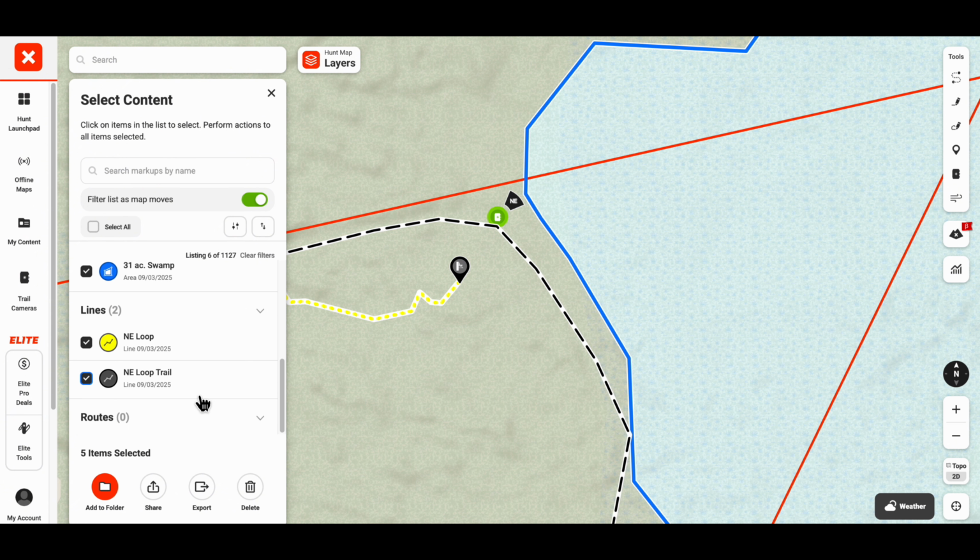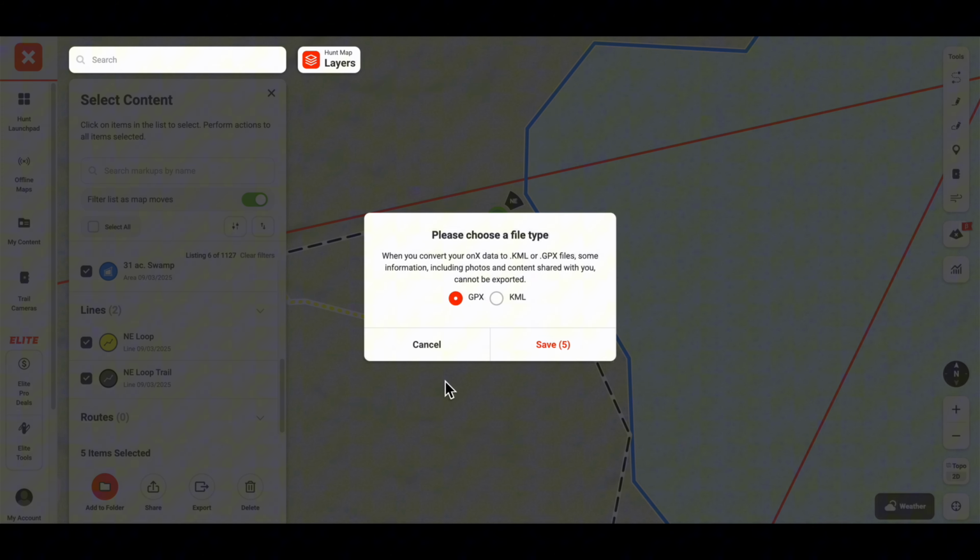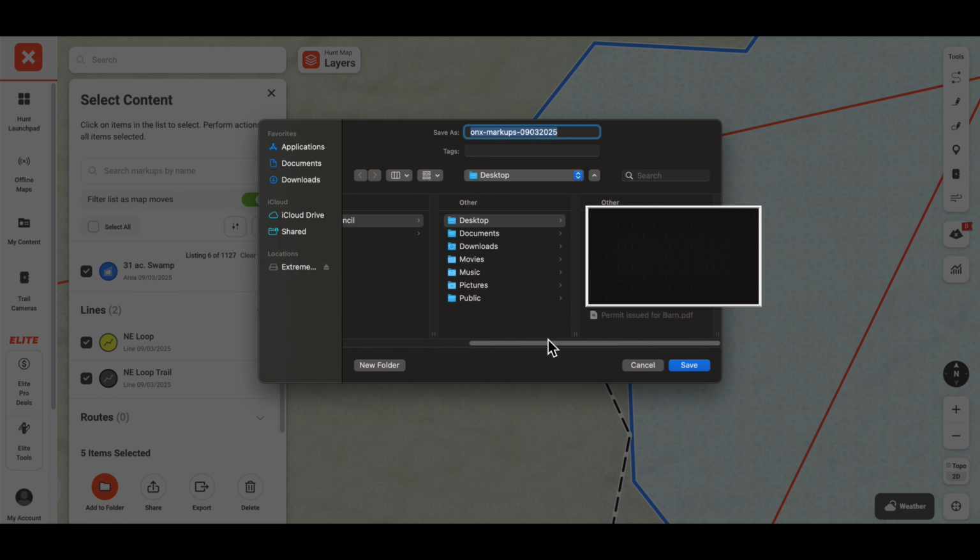And you can see that you can't scroll up or down and find any more waypoints other than the ones that are on the screen. Once we do that, we'll click export. I'm going to change this to a KML file. We're going to hit the save button. I'm going to save it to the desktop, and it's going to show up as OnX markups.